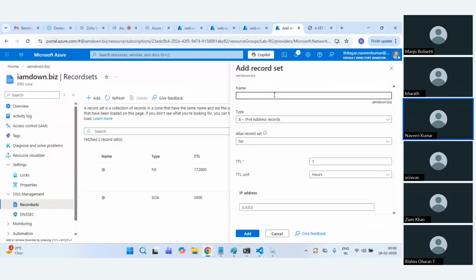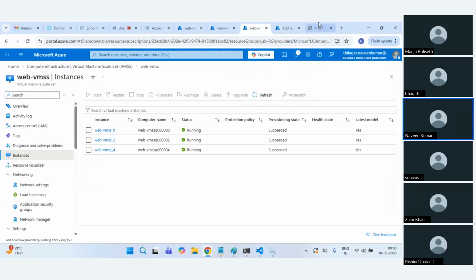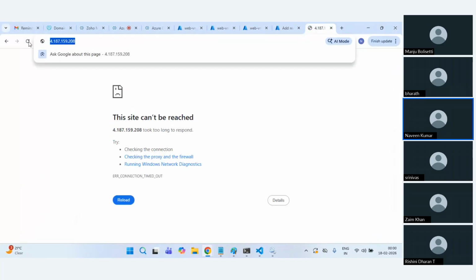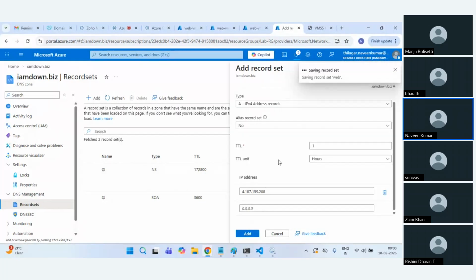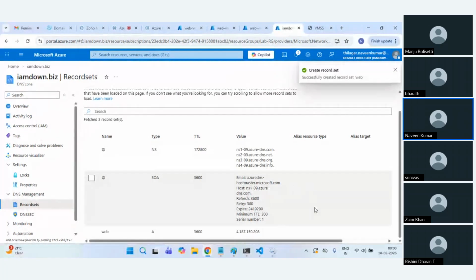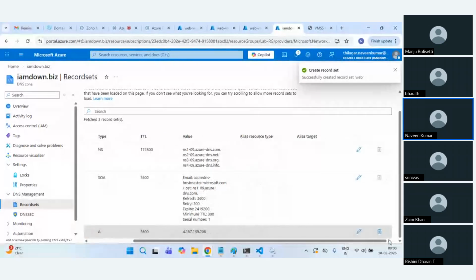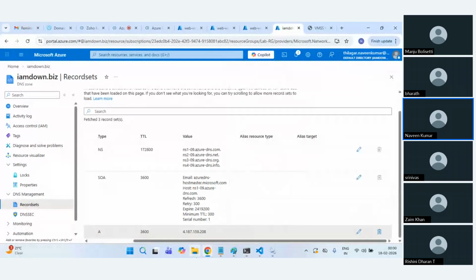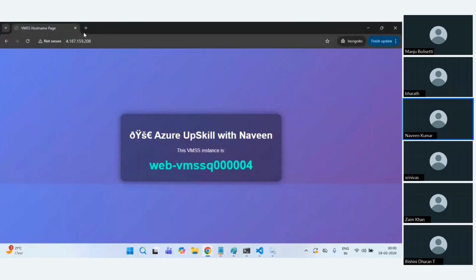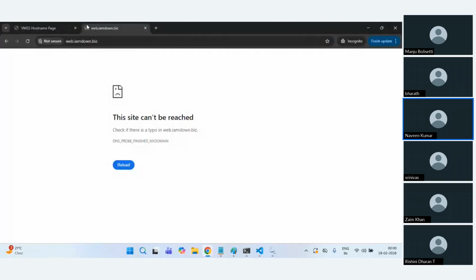And what I'm going to say is web, and we have to add the public IP address of our ALB. Okay, I'll remove this and remove this. Once this is done, let's go, and I can just copy the thing from here. Now what I can do is I can just hit this.